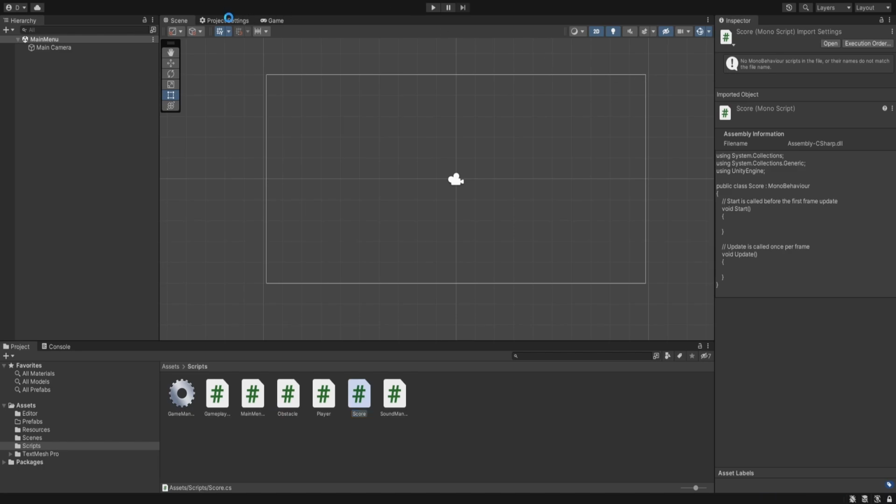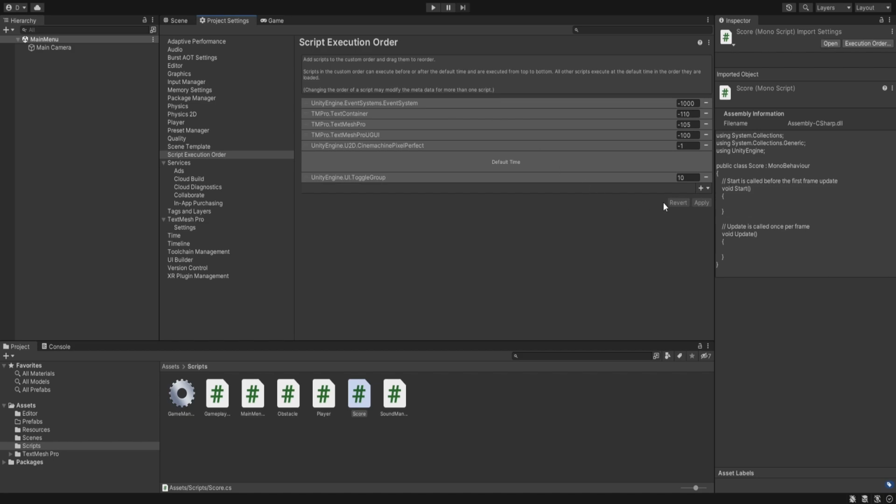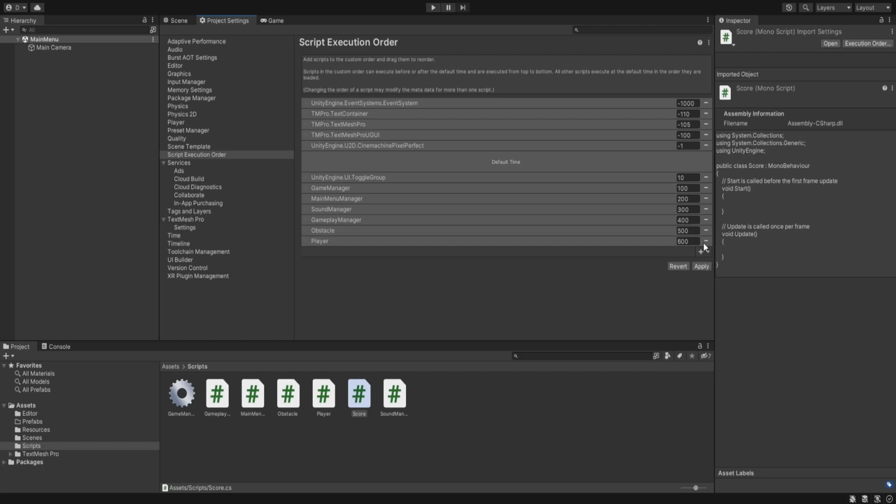So let's go inside our script execution order, and the only script execution order we need to have is the game manager at the start, and let's set the sound manager next, obstacle, player, and score. So it doesn't matter whichever order it is. So let's have the player at the higher position. Score and obstacle board doesn't matter, they are going to have their own individual movements.